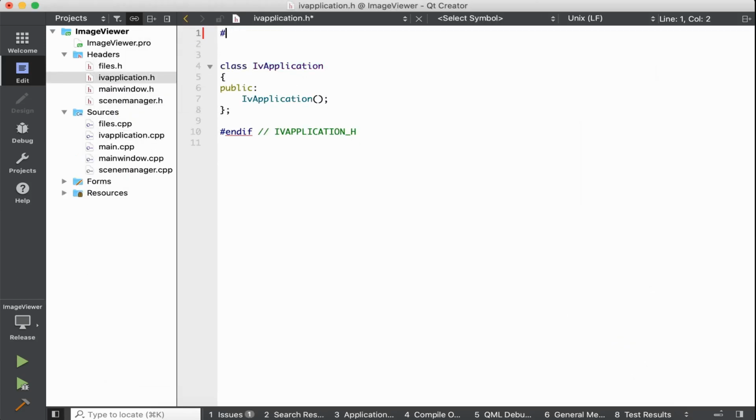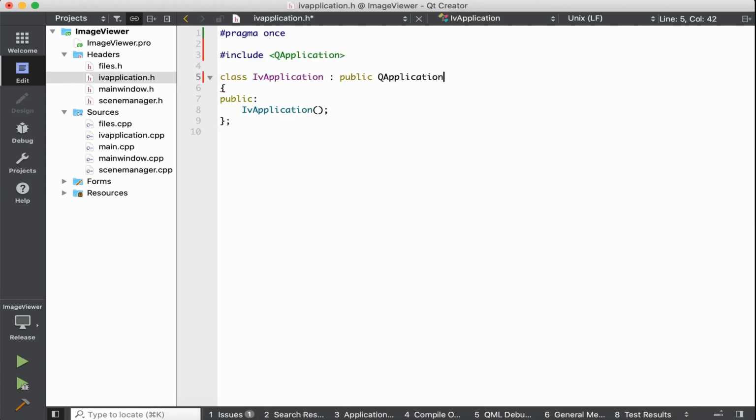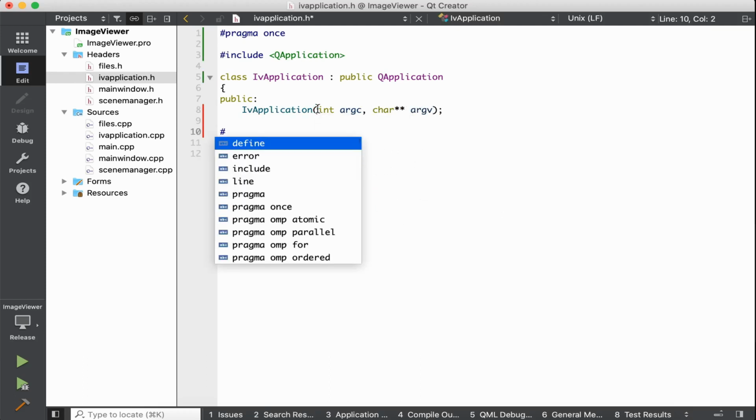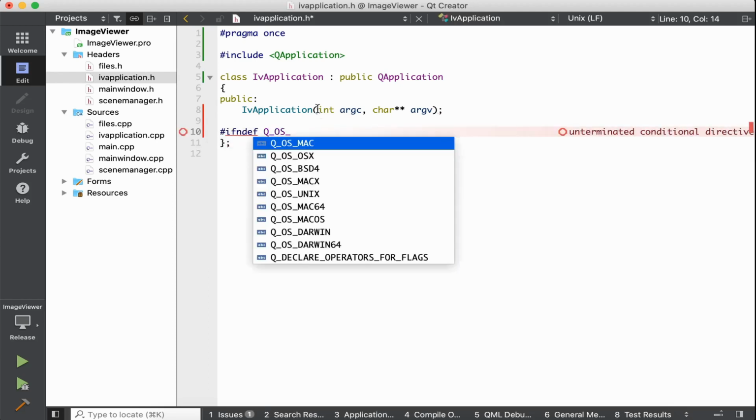So here we will actually use some ifdefs to add stuff to this. First, let's include QApplication. This will inherit QApplication. And then what we want to do is use ifdef, and the define that Qt has for OS X is Q_OS_macOS.